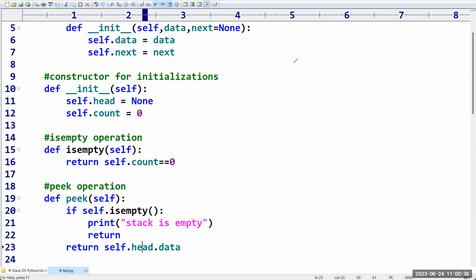Consider, sir, here I am going to represent a stack data structure by using a linked list. So initially what will happen? We created one special pointer called head. That pointer is always pointing at None, and the number of elements present in the linked list is 0. That is a stack.